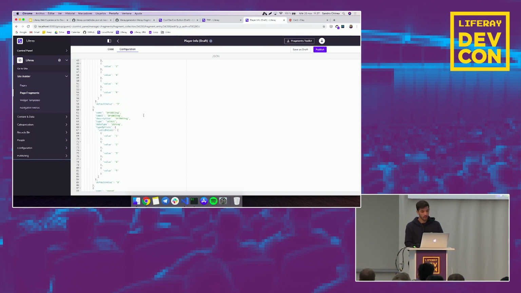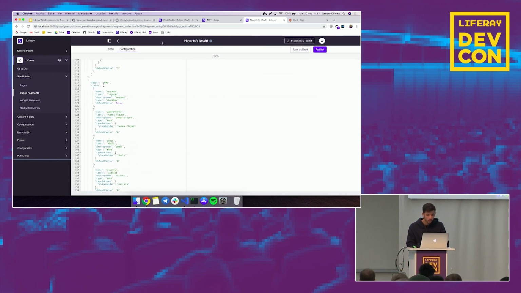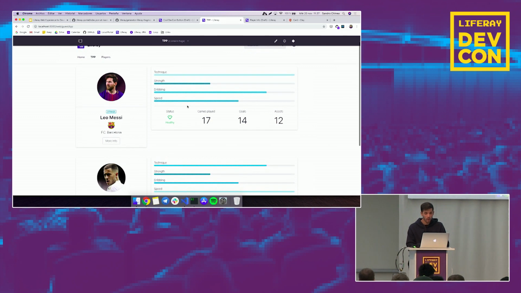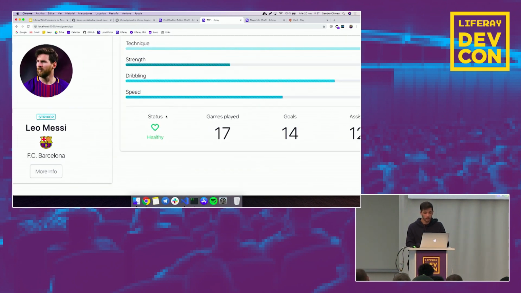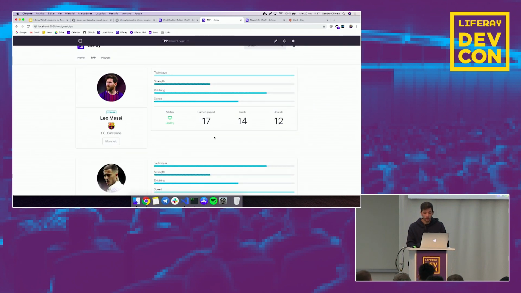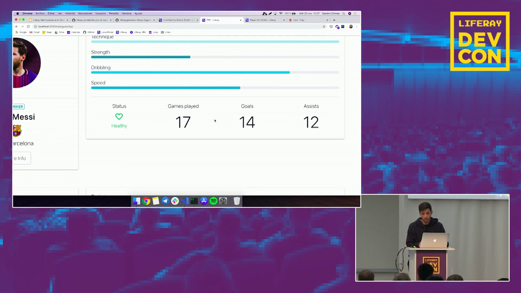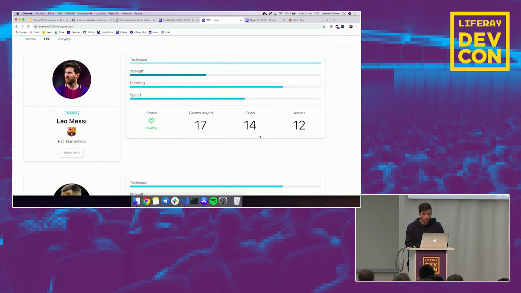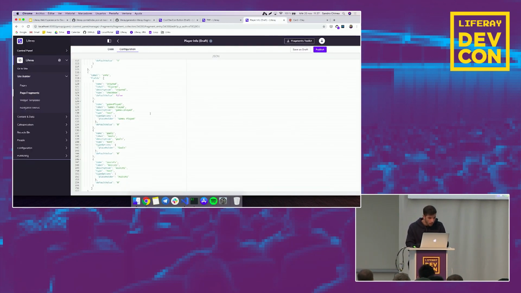As I was saying, I added 4 fields just to select the skills rating, and finally 3 more fields. I added one of type checkbox just to select whether the player is healthy or not, and 3 other fields of type input just to put this info, the games played, goals, and assists. And you can see them here.